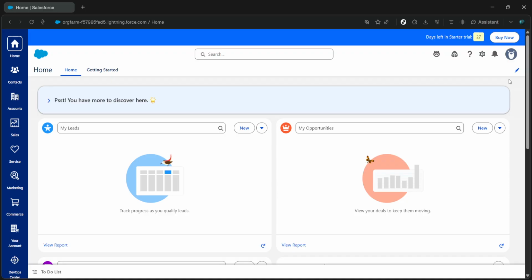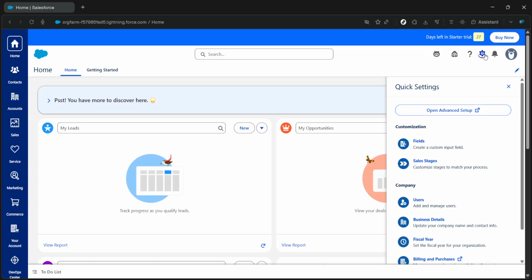The first step is to locate the Setup menu. In your Salesforce interface, you'll find a small gear icon in the upper right corner. Go ahead and click on that gear icon. This will give you options related to settings and configuration.